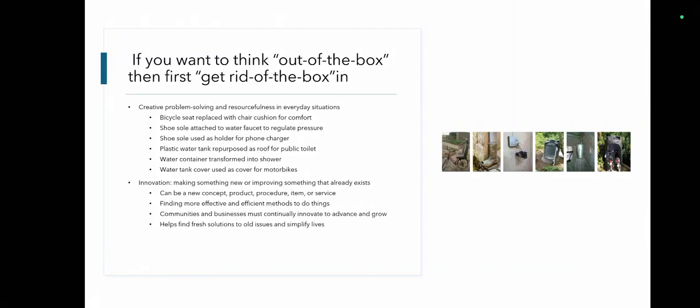Okay, what is innovation? Innovation is making something new or improving something that already exists. Two things are there. If there is no product in that area, we will invent a new product, and we will call that an innovation. Or we are improving an already existing product and giving it a better solution, then we will call it an innovation. Innovation can be a concept, a product, a procedure, or a service.